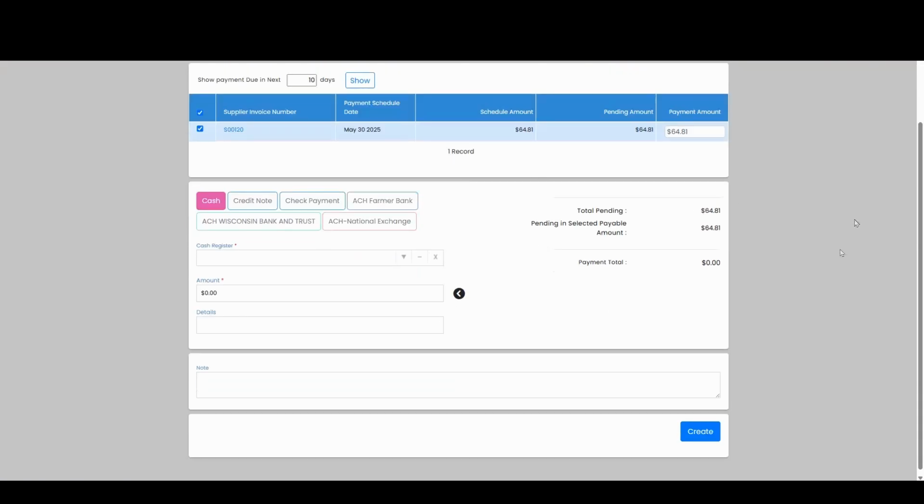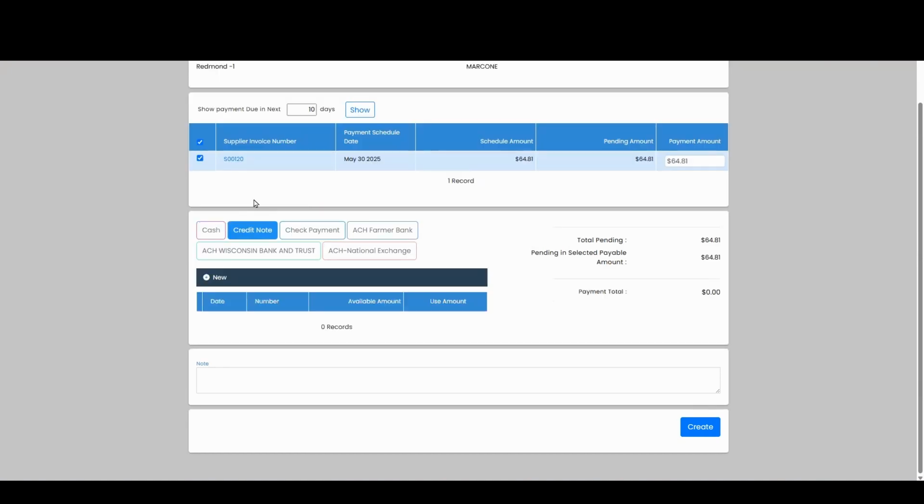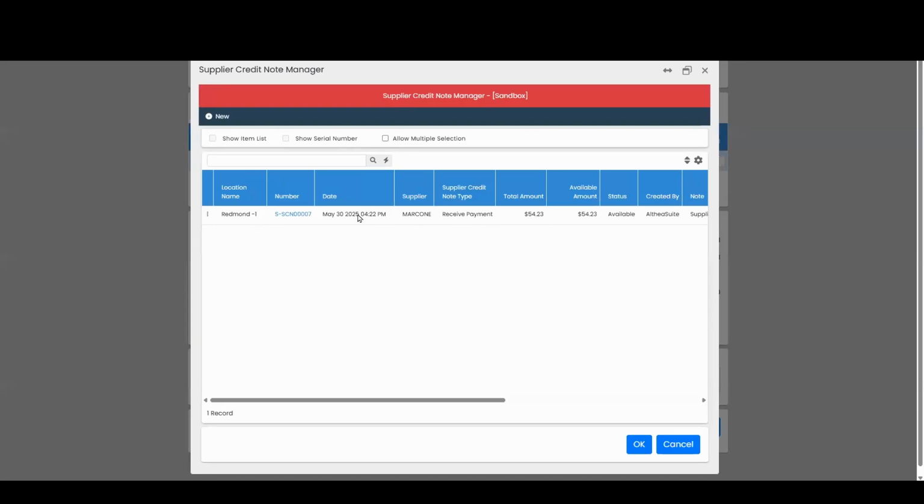Normally we would use an ACH to pay for this bill, but because we have some credit notes, we can actually click on the credit note section. Now it wants us to add a credit note. This is going to come up from the list of credit notes available that we've created, especially the one that we just created from that finance agency. So we're going to click on that new button. Here is that supplier credit note we just created. We're going to press OK.